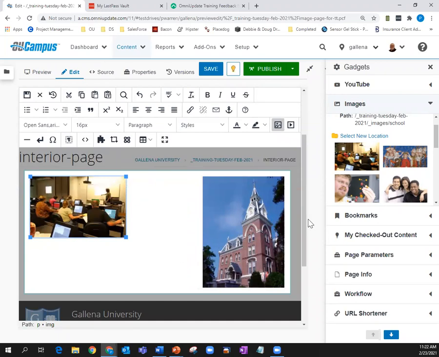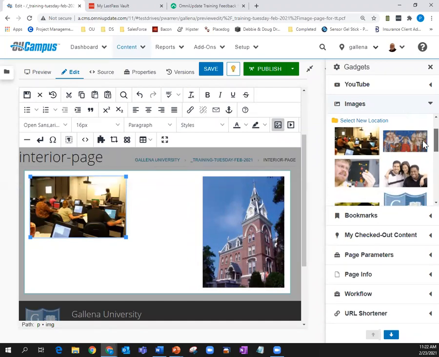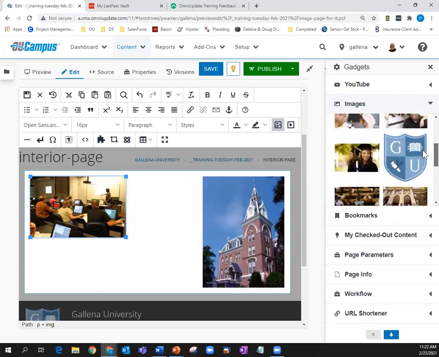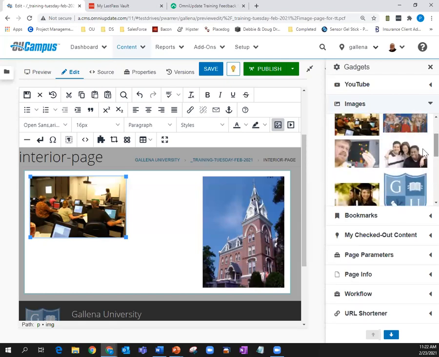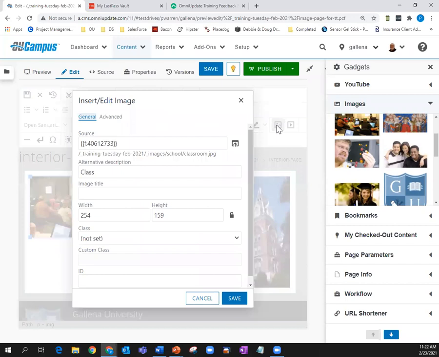So it's an easy way that you can easily see your images with the gadget, and then go ahead and select those as well and just drag them over to your page where you want to put them. Once it's on the page here, now if I come in here, I do have my width and height listed here. So I could always come in here and make it a little bit bigger or a little bit smaller there.